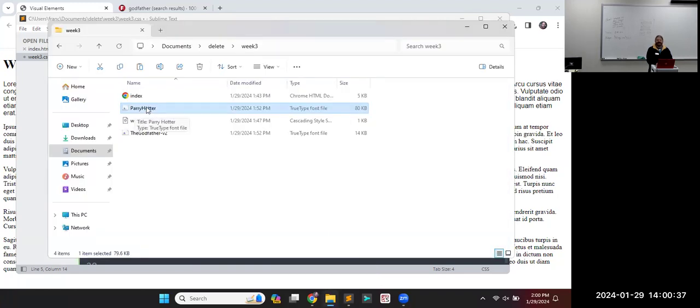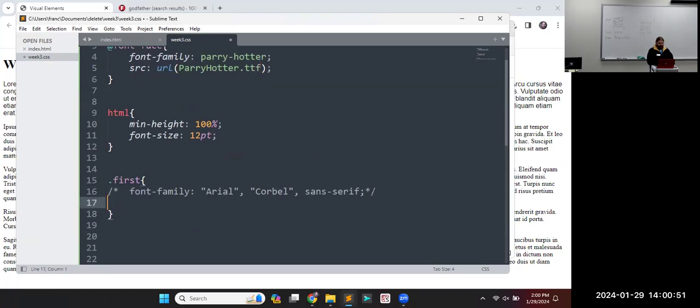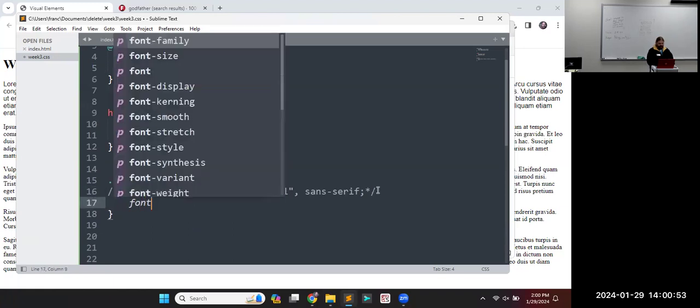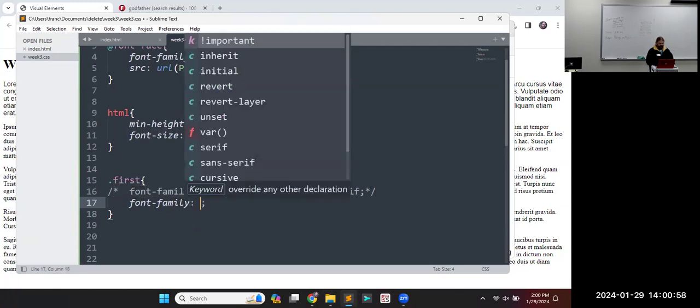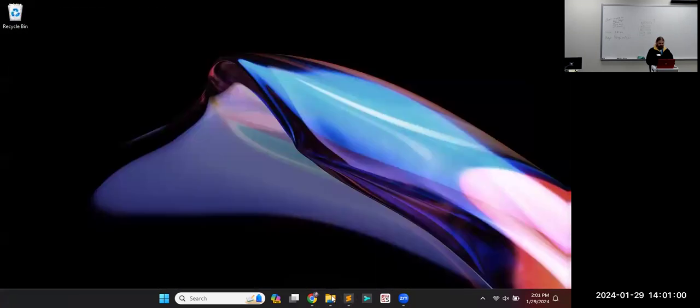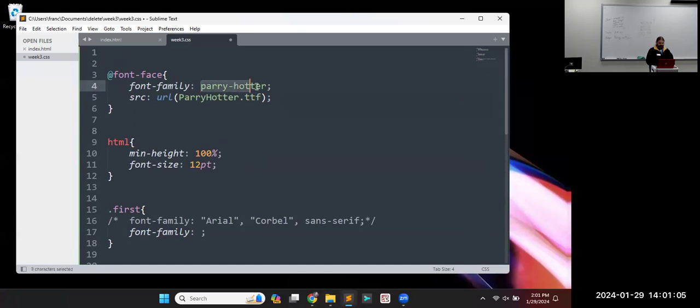Looks like it's in Pascal case. That's the words jammed together, first letters capitalized. So we want to look at the Perry Hodder .ttf file. And then when we get down here, we can set that font-family attribute to whatever I called it up here. Whoops, I didn't mean to collapse everything. The name that we gave to it. So look at that, Perry Hodder.